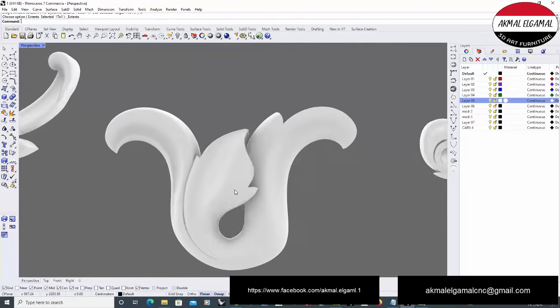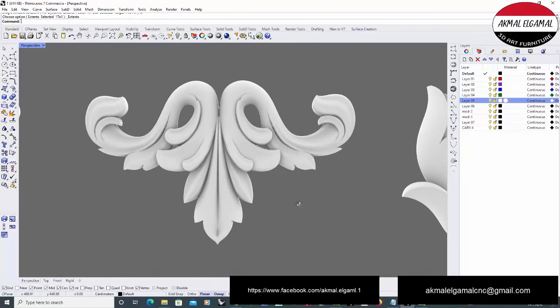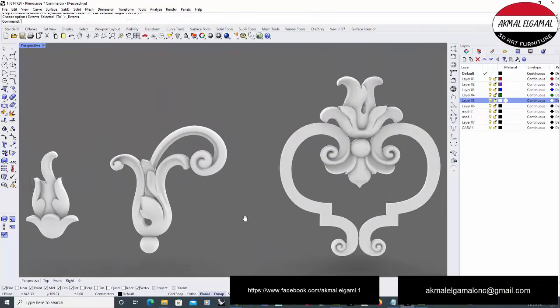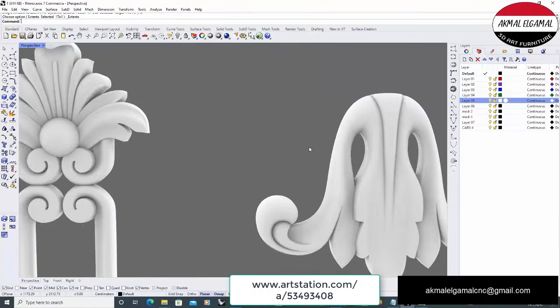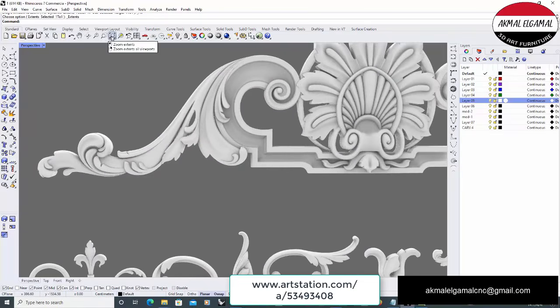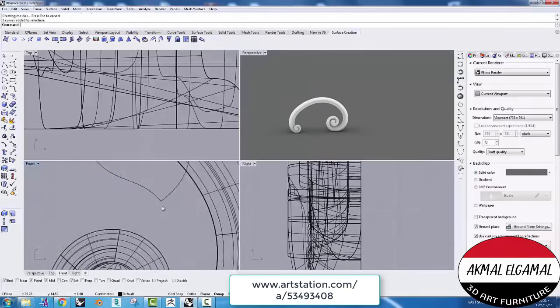Rhino program. Now in my page in Gumroad, a professional furniture designer will teach you step by step. Akmal El Gamal. This part is concerned with the design of decorative units for 3-axis CNC machines.